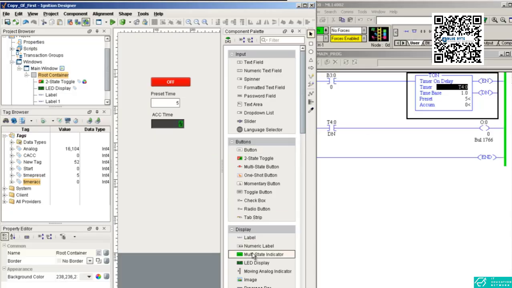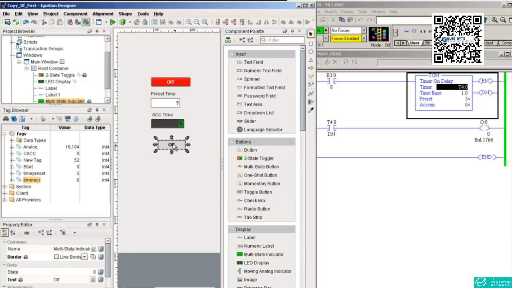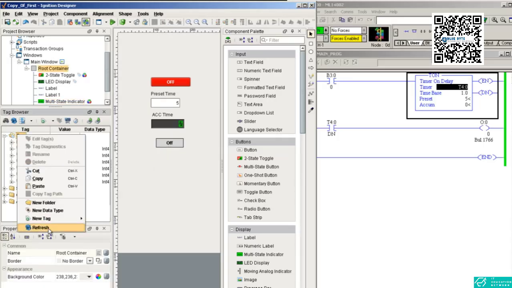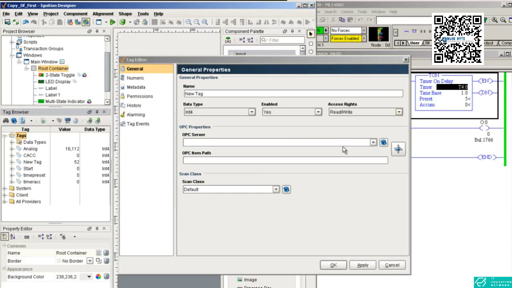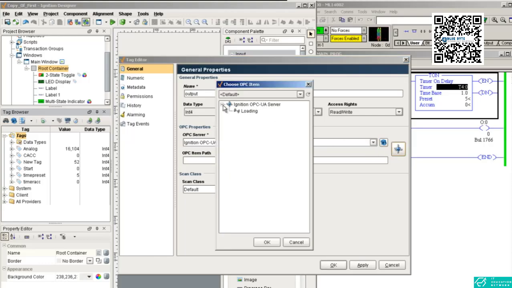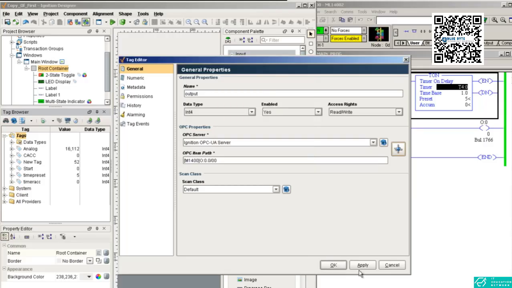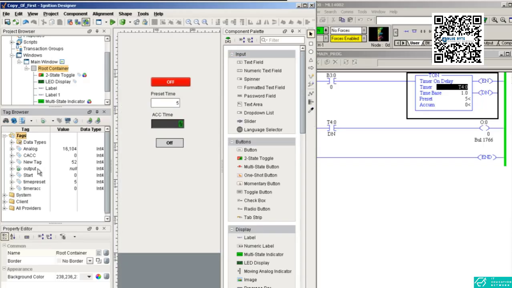If you want to see the output, you can take a multi-state indicator. This will show you the status of the output. For the output, I need to define a new tag. I'll go to OPC, name it output, and select the server. Then select the output from the devices. O:0/0 is here. Click OK, apply, and close. Now you have this output tag. Drag it here. Now go to run.